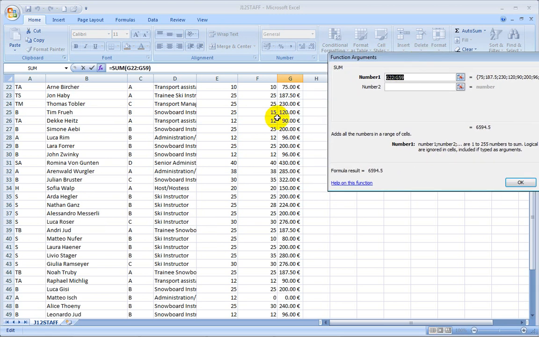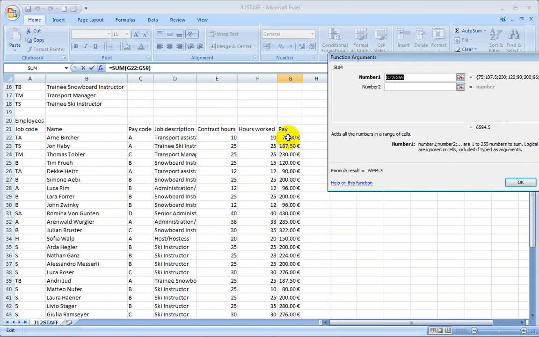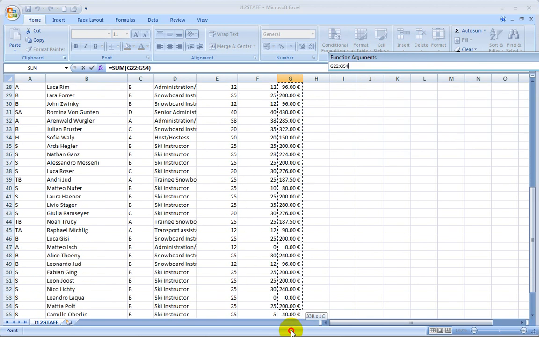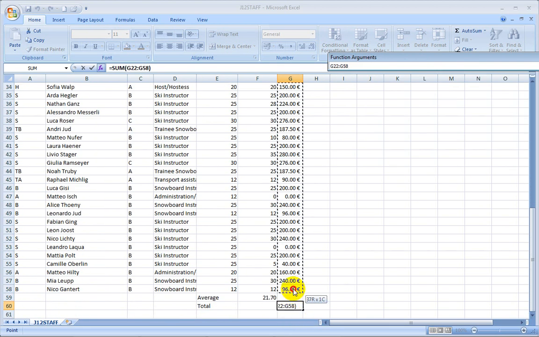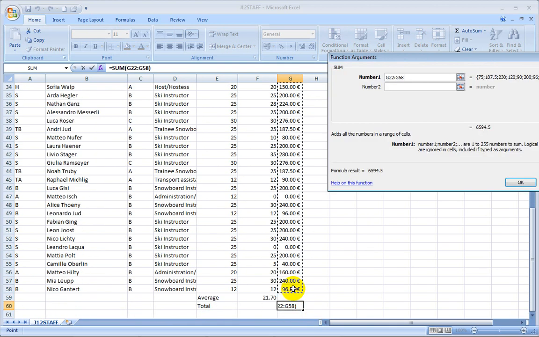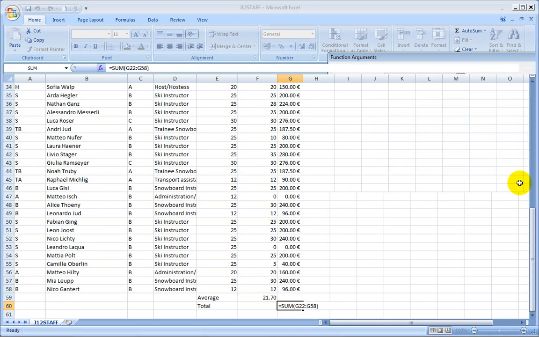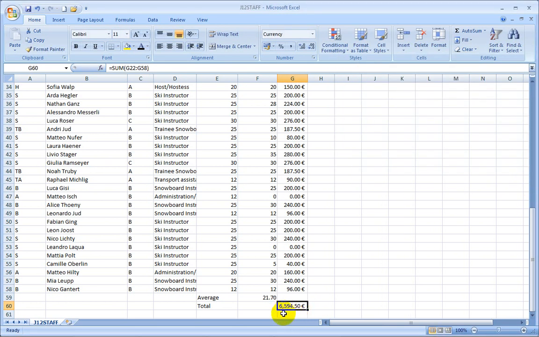And what is our range? It's the pay column from cell G22 till cell G58. This is about 6,594.5, and press OK. Already this is formatted as currency with the euro symbol and 2 decimal places.